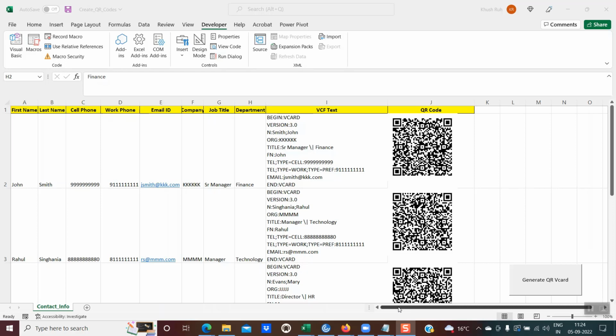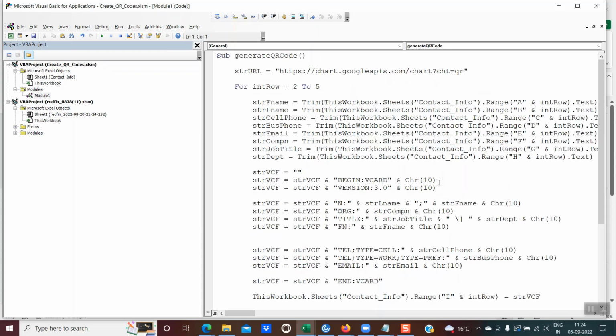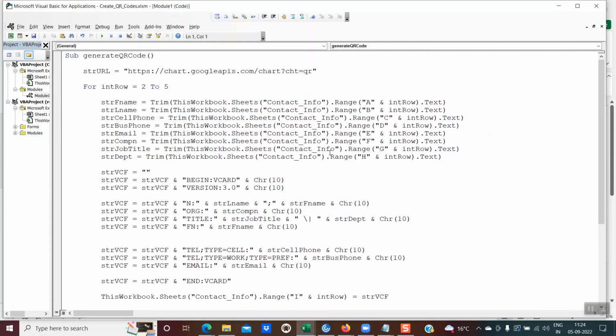Now let's see how to write the code to develop this kind of a system which would auto-generate the QR codes based on your data. So you have to go to the Developer tab, Visual Basic, and here I have the code ready with me. I'll explain what these lines of code mean so that it would be easier for you to implement the same. This line which I'm highlighting right now is very important. The QR code is getting generated with the help of Google APIs, so this URL is very important.